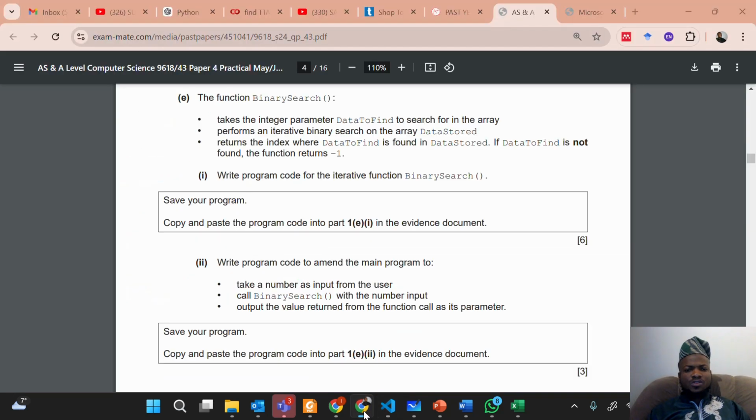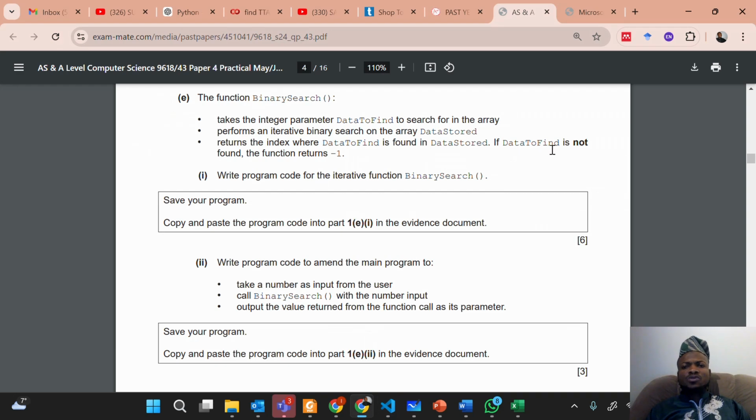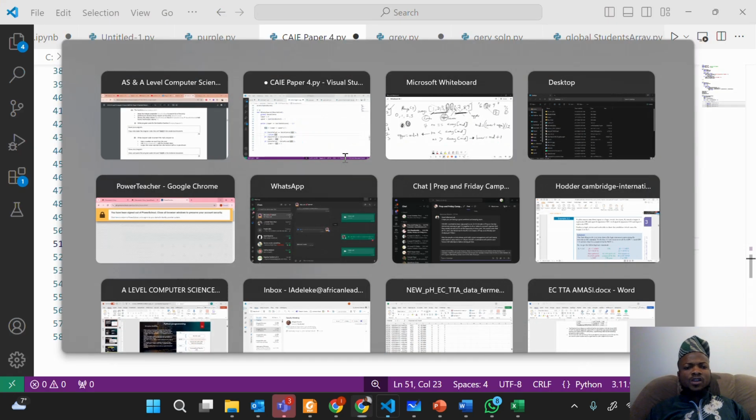So with this, let's go back to the question. The question now says that it returns the index where the item is found in data stored, which is what we just did now. If data to find is not found, it returns minus 1.